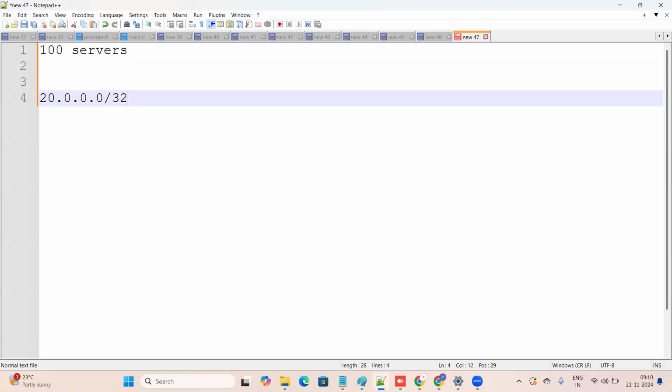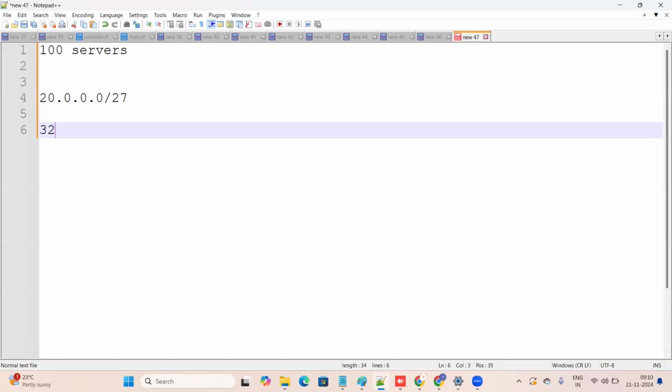If I provide 32, how many IP addresses will I get? Only one IP address. If I provide 31, I'll get two IP addresses. If I want to have 100 servers, how many IP addresses should I get? We need to go for a particular range here. So I'm calculating: if I give 27 as the range, then 32 minus 27 is 5.